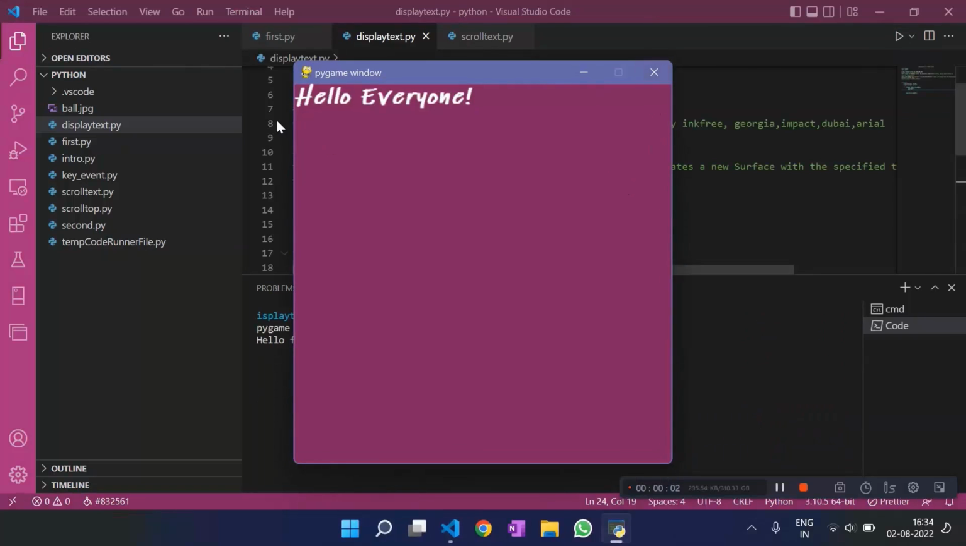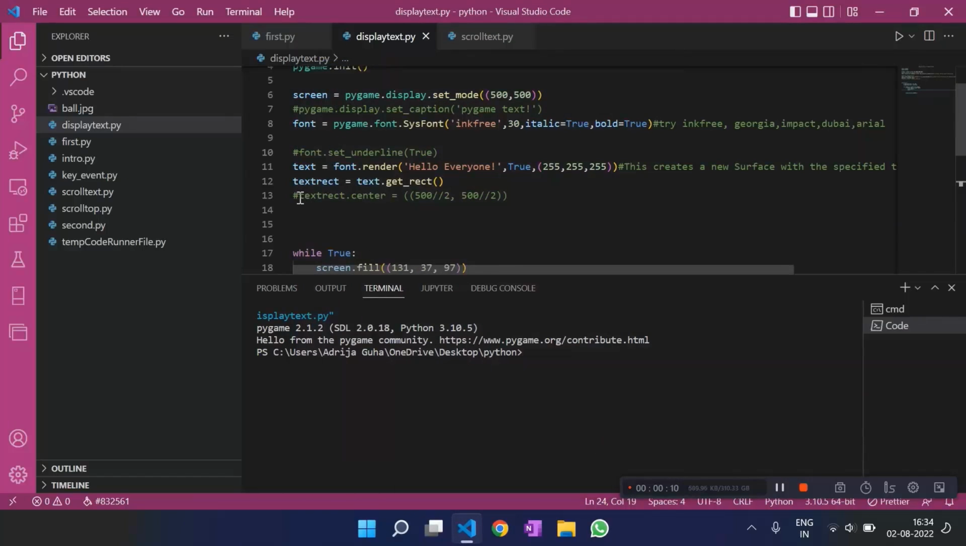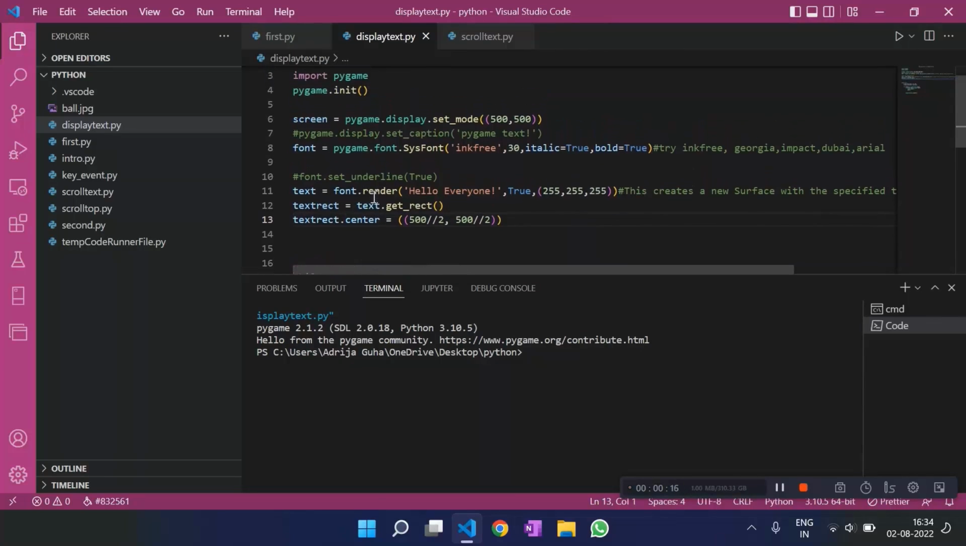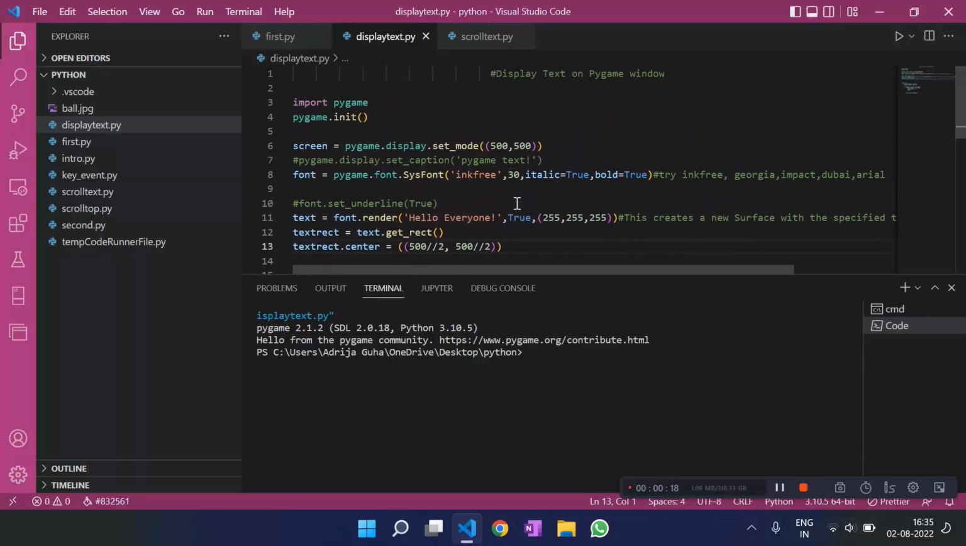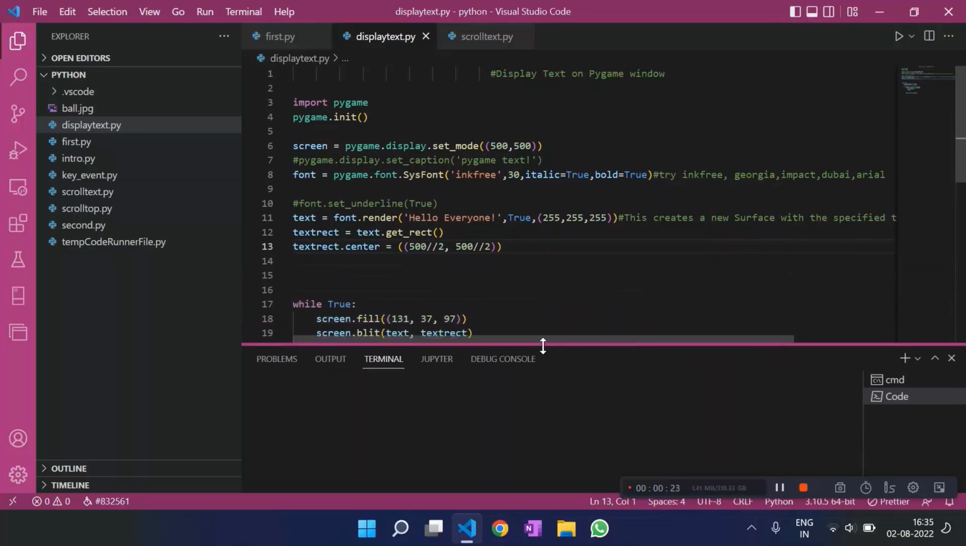On running this code, this is what we get. We have the text at the extreme left of the screen. But what if I need it in the center of the screen? Let me change a little bit of it and see if I can bring the text to the center.